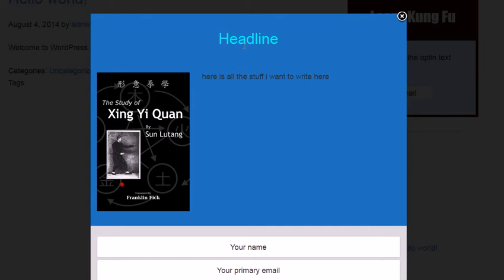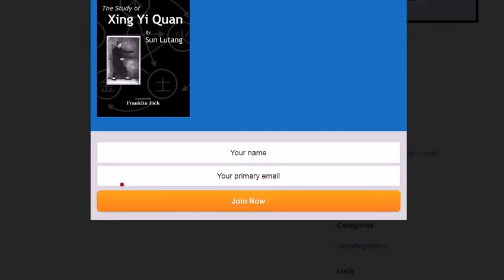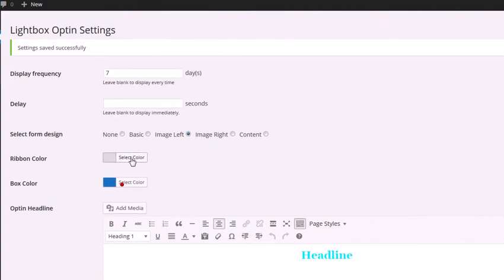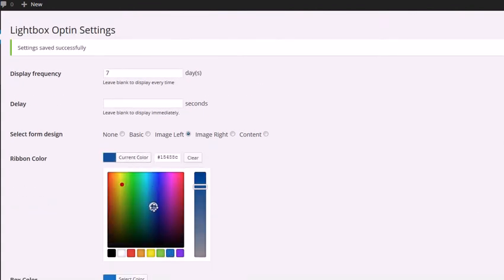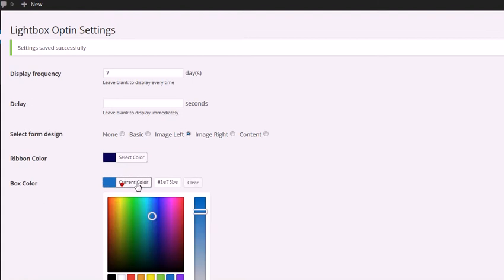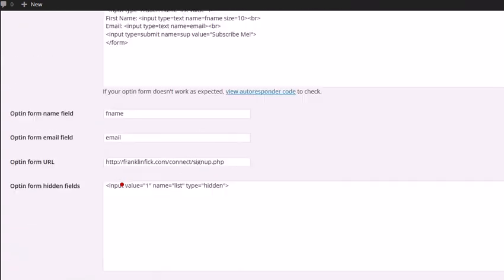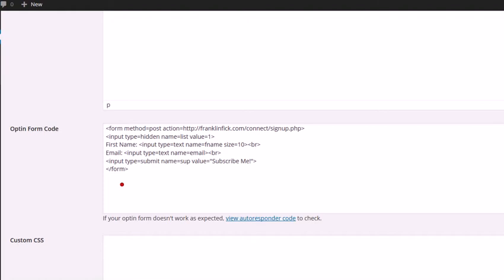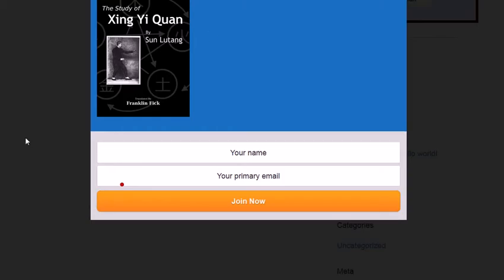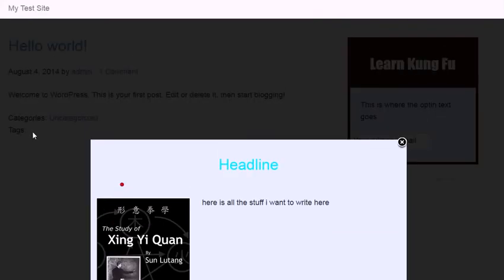But again, we switched our background color and our ribbon color. So this is probably going to look better if I switch that back around. So we want our ribbon color to be the darker color, and the box color to be the lighter color. Okay, and let's take a look at that. Let me refresh that. Okay, so there we go.